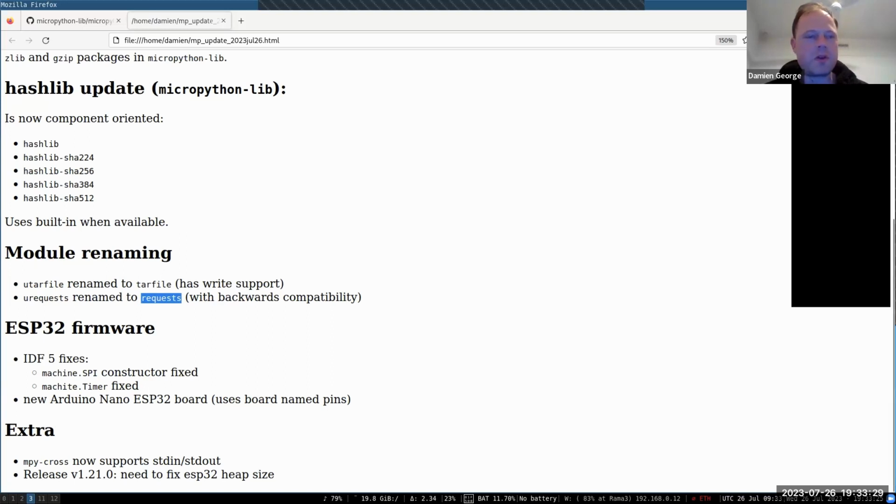For MicroPython firmware, ESP32, again, it's a very popular port. There's lots of activity on that port, and we moved to IDF5 recently. A few bugs there were fixed, including the machine SPI constructor and timer, and also a new Arduino ESP32 based board, the Arduino Nano ESP32 board. And for this, we've added named pins to ESP32 finally to match all the other ports. I think most of them now have named pins.